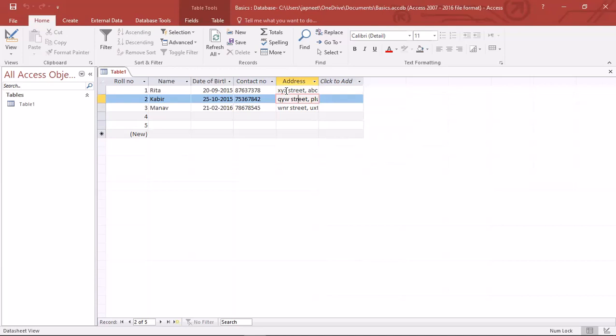Now, what if you want this address field before the contact number field? Yeah. So for that, what will you do? Just select this field, drag it over here and drop it. It's very easy. It's just drag and drop.